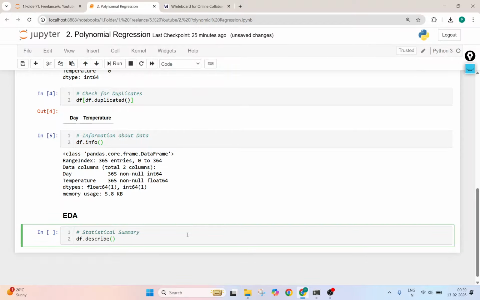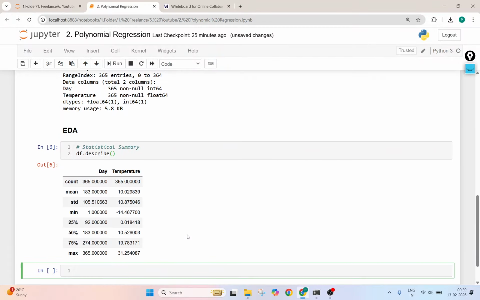So df.describe. This gives me the count, mean, standard deviation, minimum value, maximum value, and the percentile values: the 25th, that is the first quartile, the median, and the third quartile values. All right.